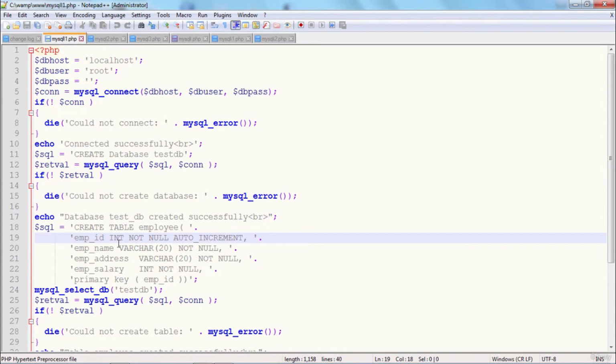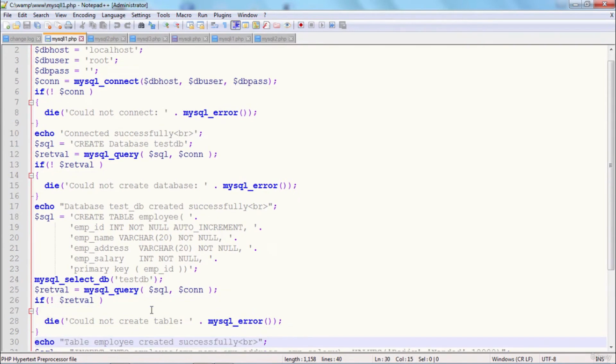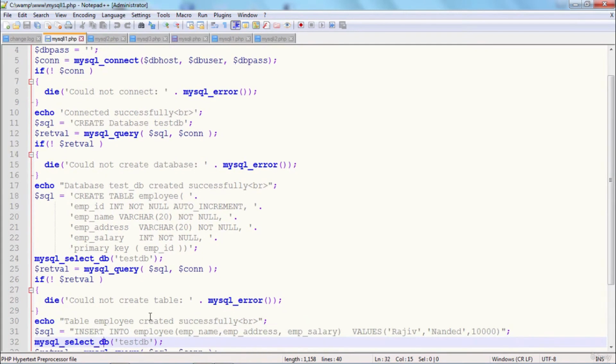So before running this query, I have to use testdb, the database that was created in the previous step. That database is brought into use by the function mysql_select_db, and inside that this table needs to be created. So again execute the query with mysql_query. If the table is properly created, good; if not, then stop. Otherwise, give the message table created and go on to execute the insert query.